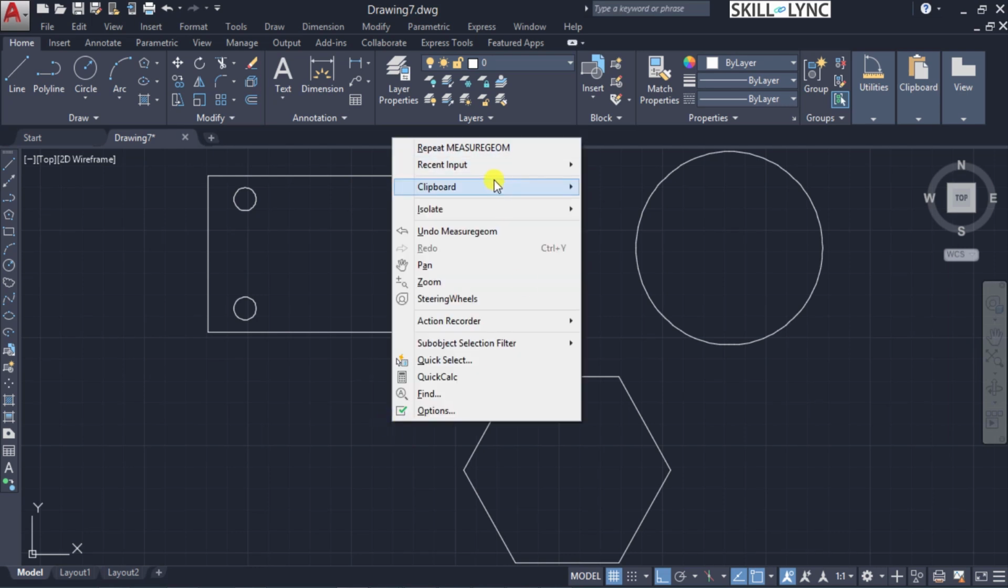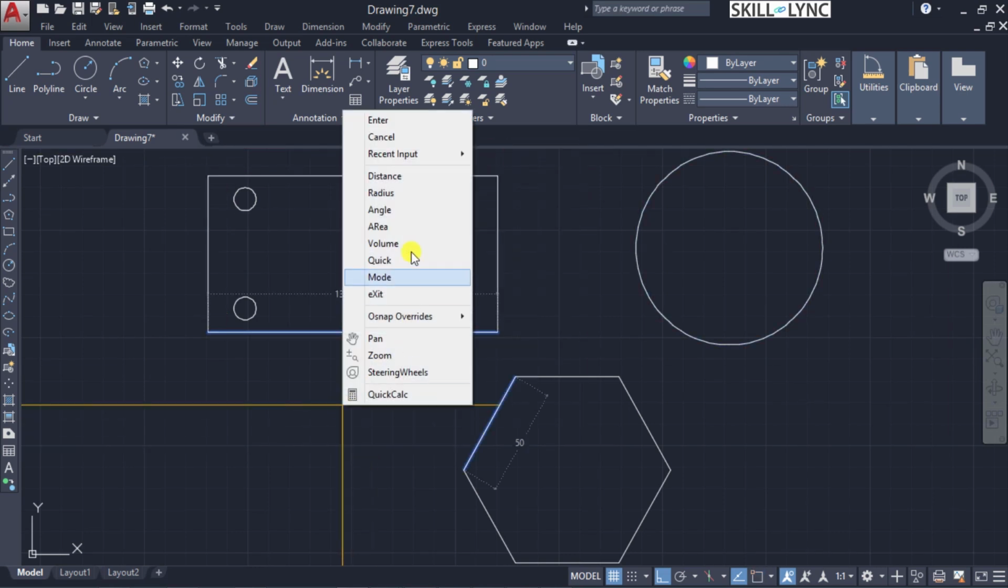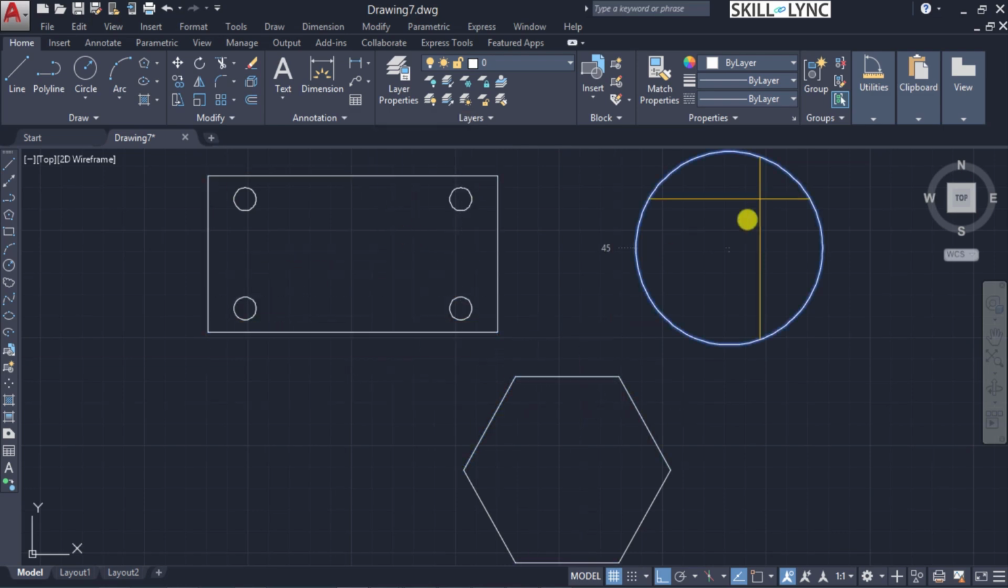So the next command we have is the quick measure. By enabling this, we'll get the selection methodology wherein we can quickly analyze what the different dimensions of our system are.